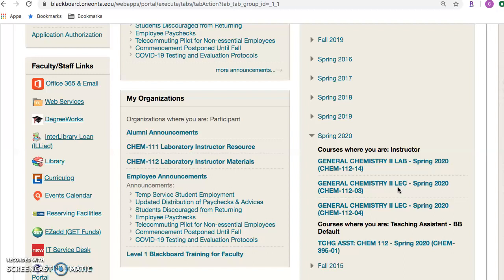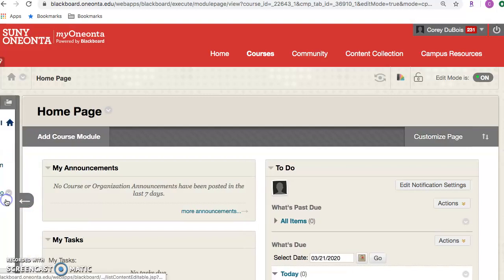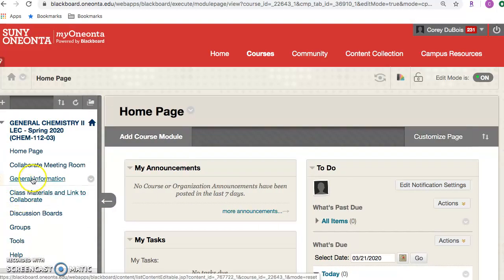The 9 o'clock session should be able to just select the course, and over on the left, we've created this Collaborate meeting room, and we also have class materials and a link to Collaborate. Which should we go in? The bottom one. The bottom one?